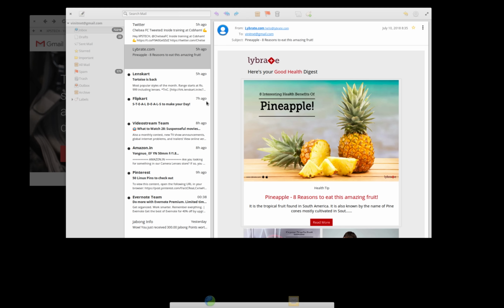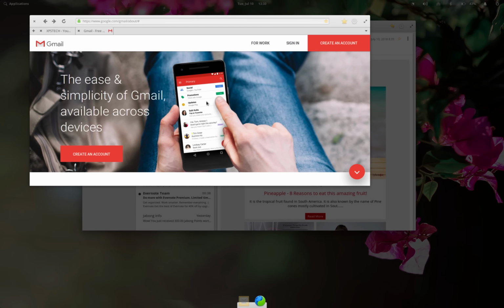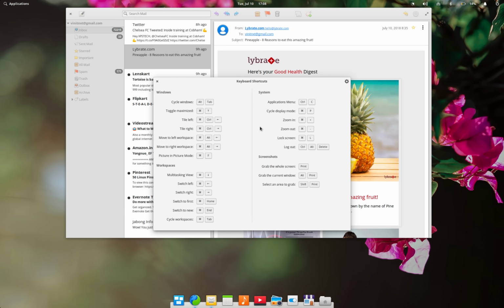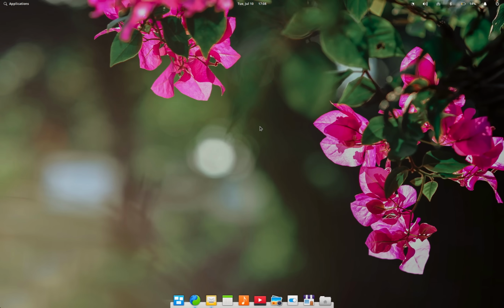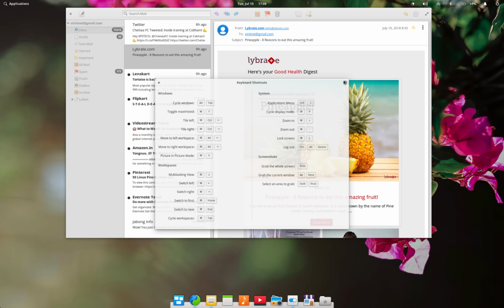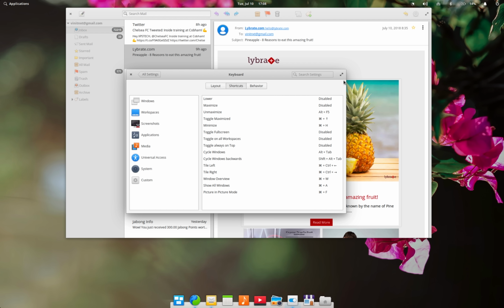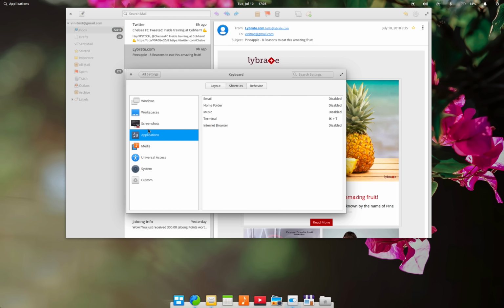For example, Alt plus Tab lets you cycle through the windows. Also, Command plus arrow key takes you to another workspace. You can also customize these shortcuts by clicking on the settings icon at the top right corner. That opens the settings app and takes you to the keyboard shortcut window.